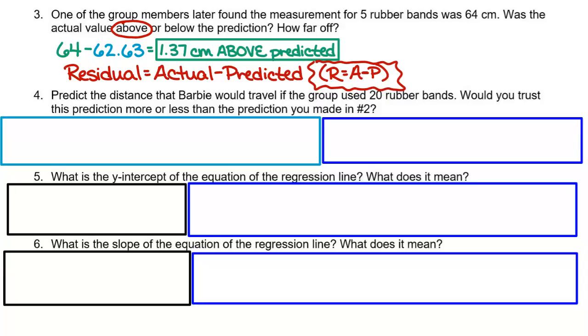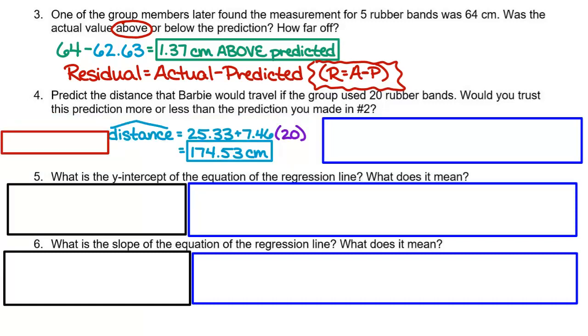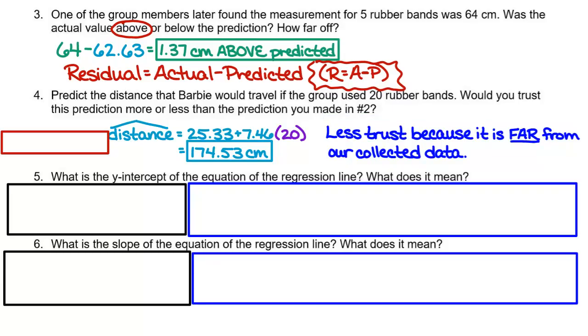What'd you guys get for 20 rubber bands? 174.53. Would you trust that prediction more or less than the prediction that we made in number 2 about 5 rubber bands? Less. Why? I like what you're using. So I would say I'm going to trust it less because it's farther away from our collected data.